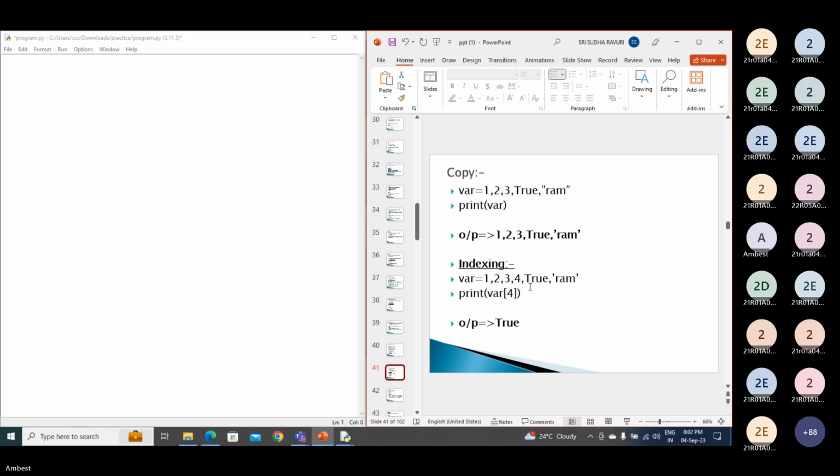Next, let's go to indexing. Variable equals 1, 2, 3, 4, true, ram. Here we want variable of 4. Where is 4? 1 is the 0th position, 2 is the first position, 3 is the second position, whereas 4 is the third position, and true is the fourth position. This is how we get the position of the element. This is similar to the list.